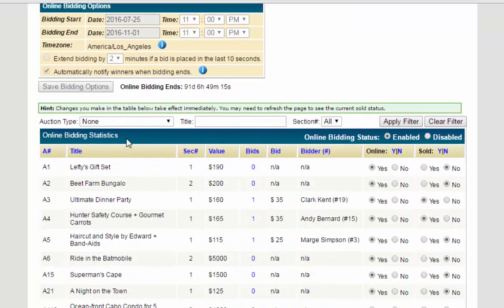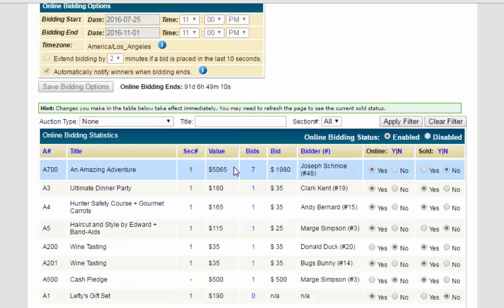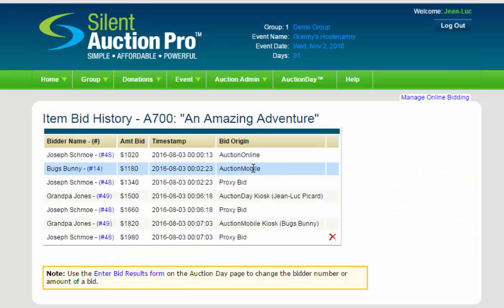This is all of our online bidding statistics. I'm going to sort this by bids, and we see that the Amazing Adventure is the one that's had the highest number of bids on it at this point. Currently Joe Schmo is winning it, and there's 7 bids. If I click on this 7 bids, this will give me the actual bidding history on this item.